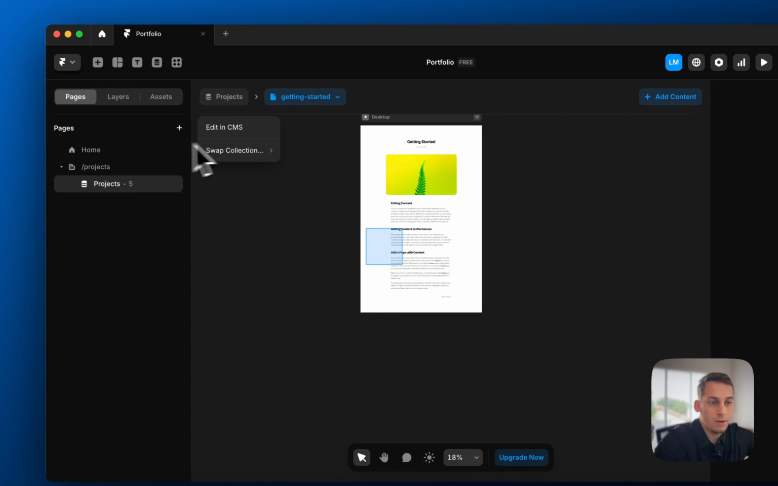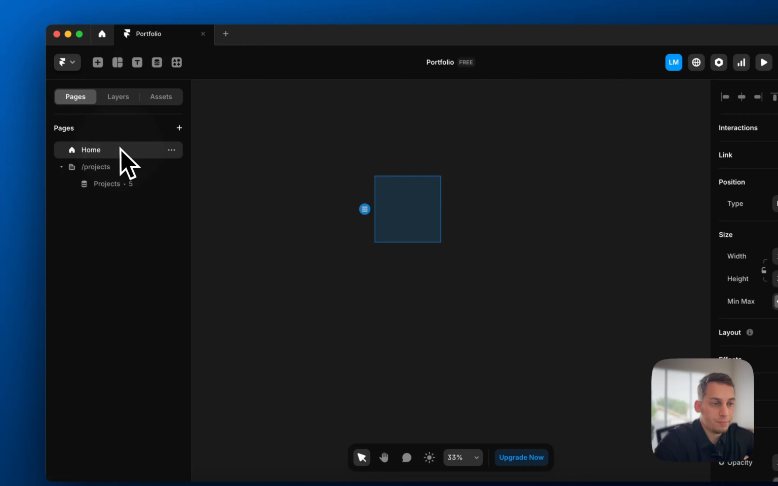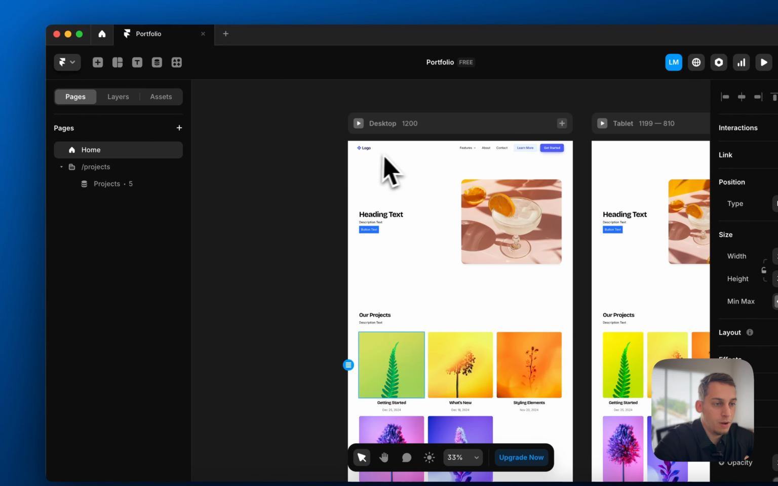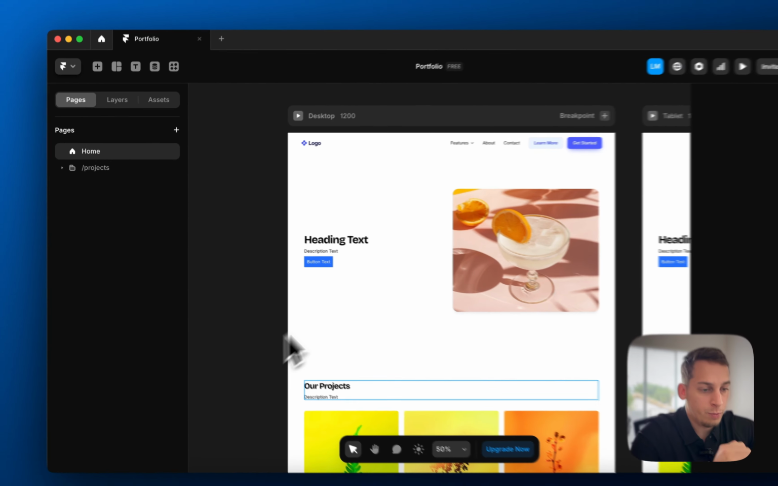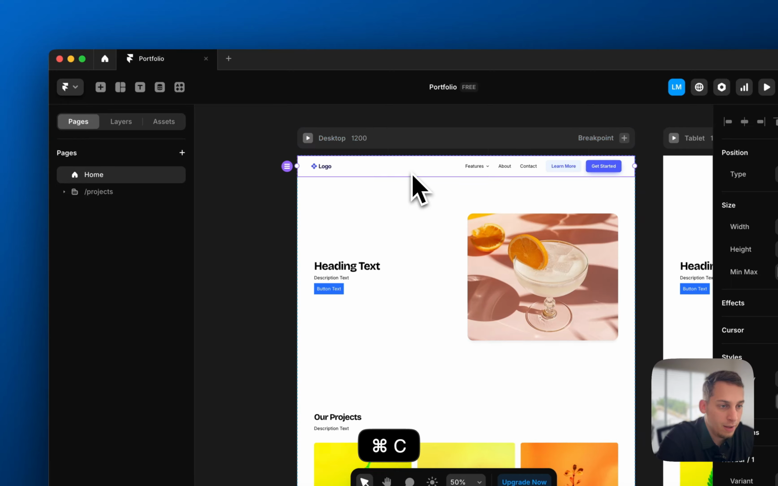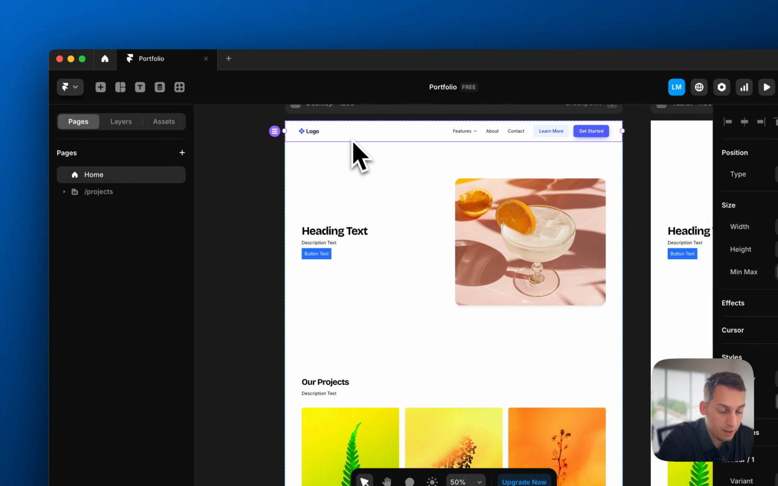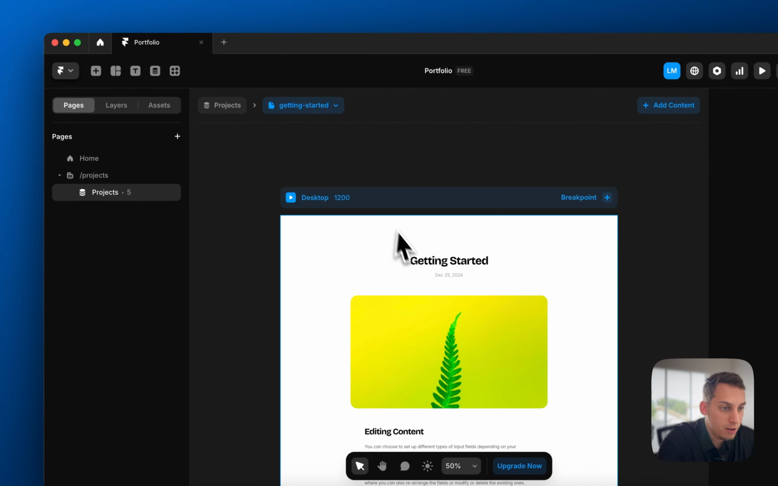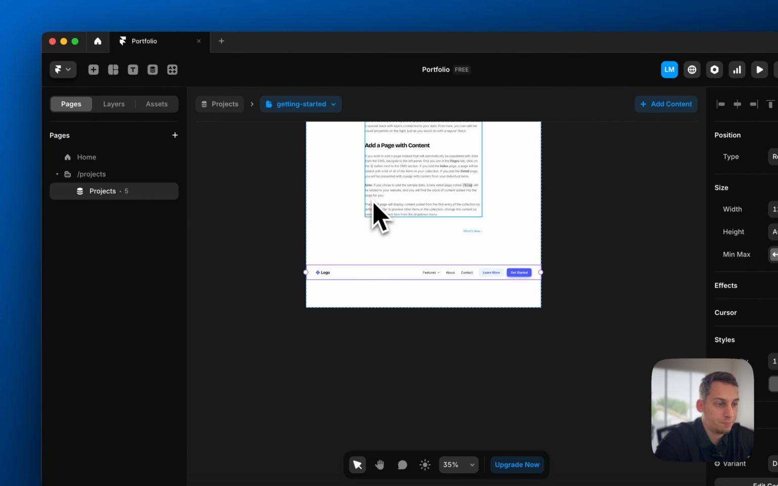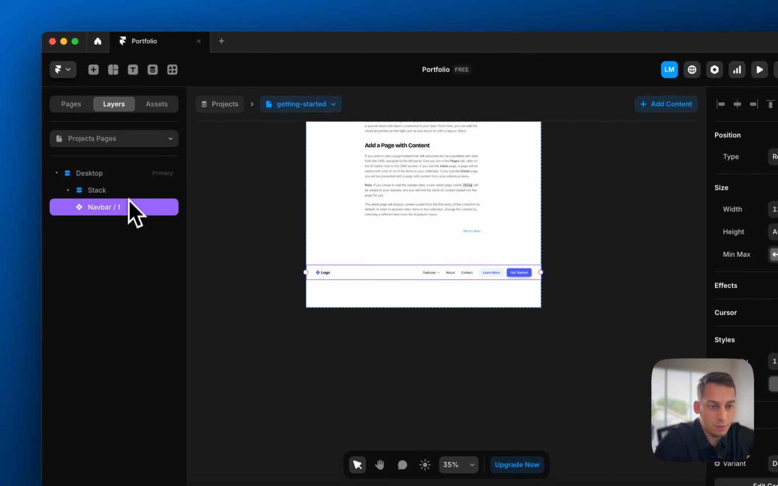And in order to edit this, you would want to go back here, and let's say you want to get this nav bar from here. Let's just go back to our project page. We can click enter, and we can put this on top.